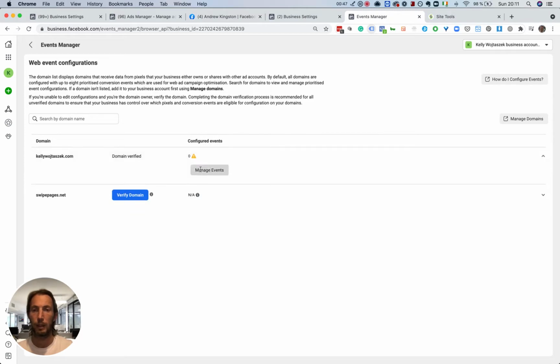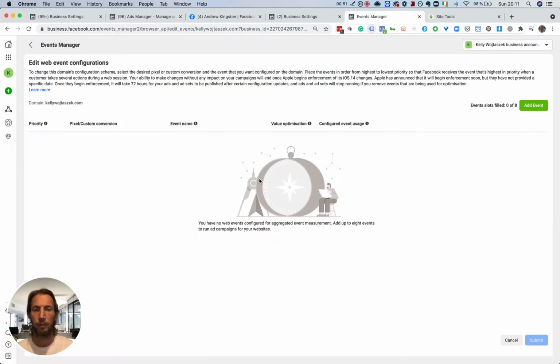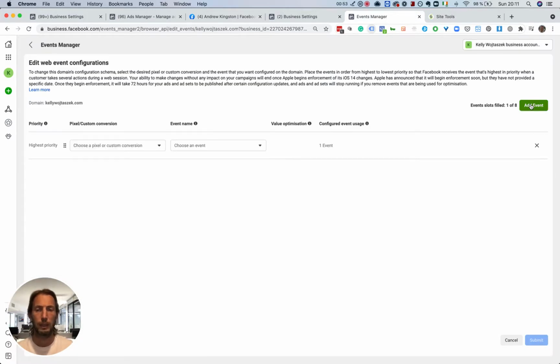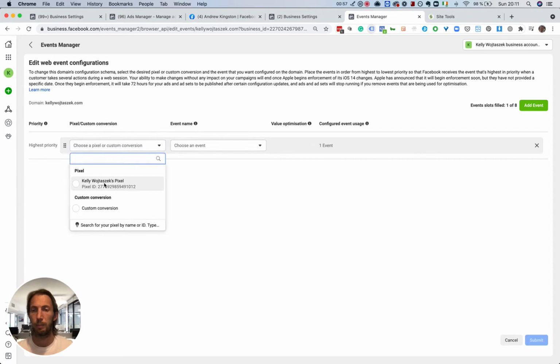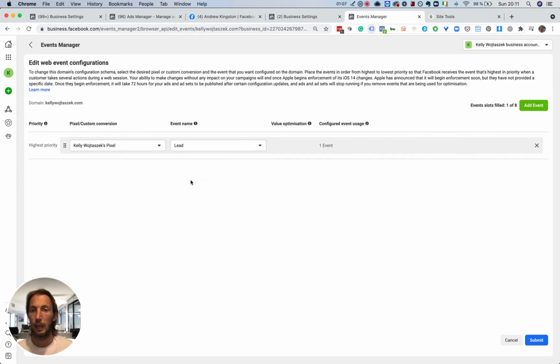So I'm going to come in here, click Manage Events, and we can start adding events. So here we'll select Kelly's pixel. And so here it's showing the events that have been captured in the last 28 days, which is leads. So we're going to add that one, then we're going to add more.